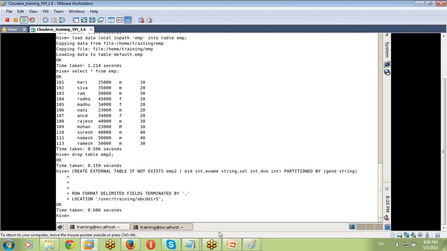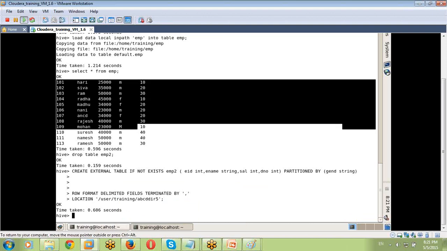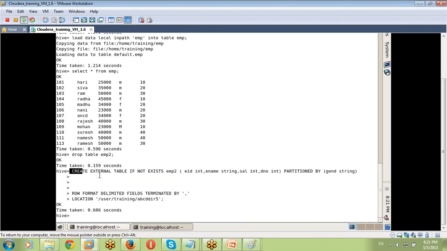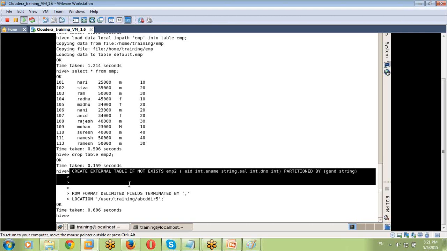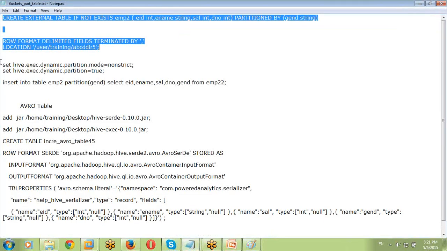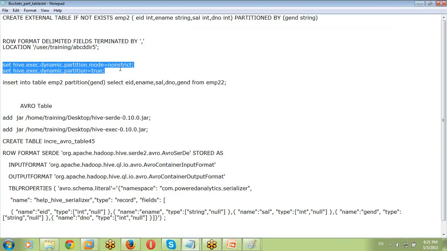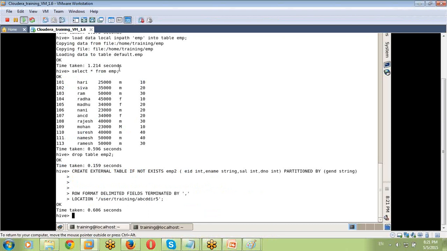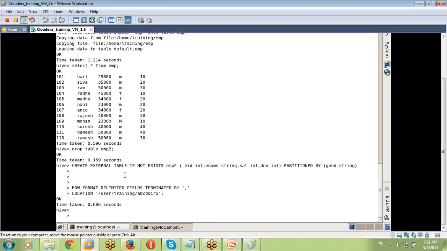Now the EMP table already has data. I want to load this data into this table, the gender partition. Okay, now tell me how do I load. Before loading, in our Hive, we want to set these two queries, for the dynamic partition. So I am running these two queries first.